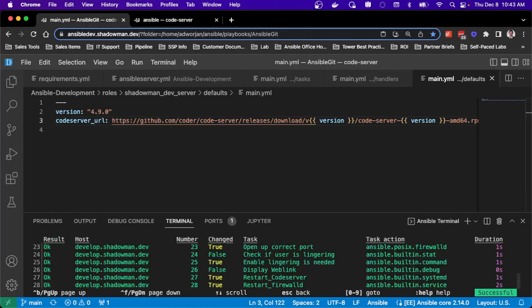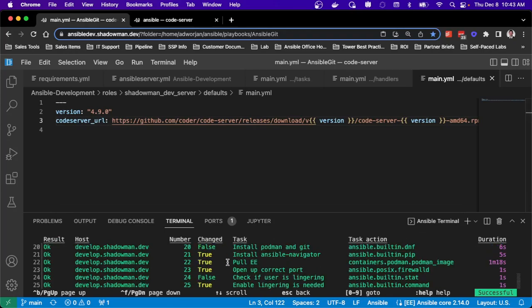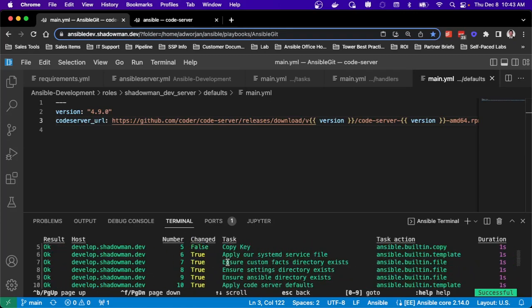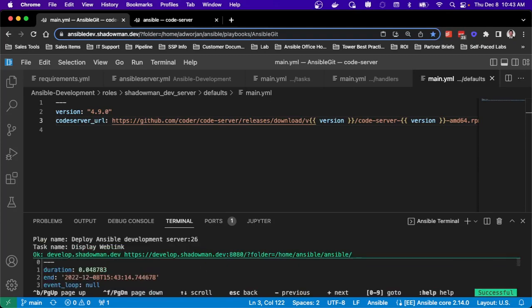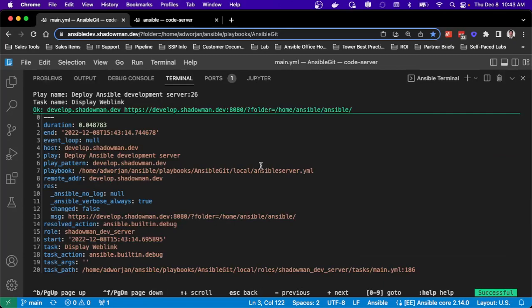So as you can see, that playbook finished. Didn't have to do much because I already had this deployed, but it's actually deployed out to the end user. Obviously, all the certificates are already there, but I want to go to this web link. So I'm going to go to 26, and I'll even bring this up full screen. And here's that web link for that specific user, so the Ansible user.